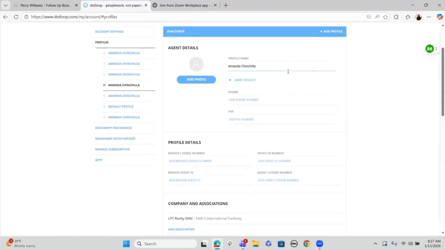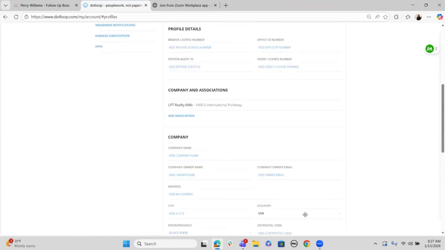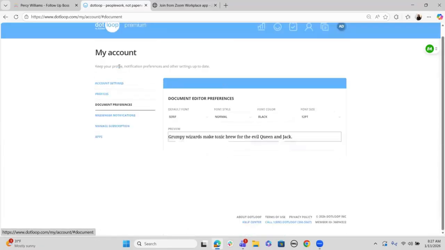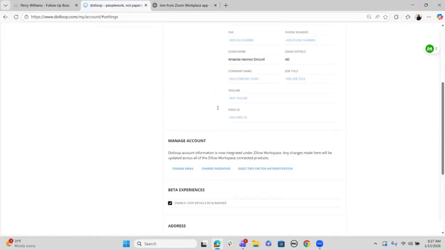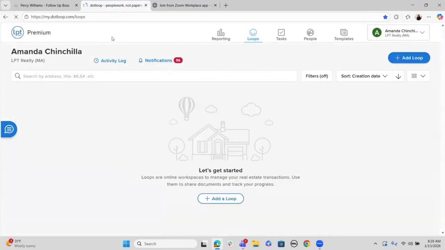In addition, in this page, you will see your notification settings. You can add your company information, profile details. You can also come here to account settings, document preferences, messenger notifications. This is where you can do all of your settings. So we're going to go back to the main dashboard.